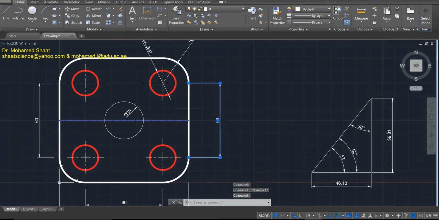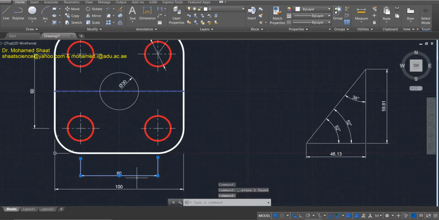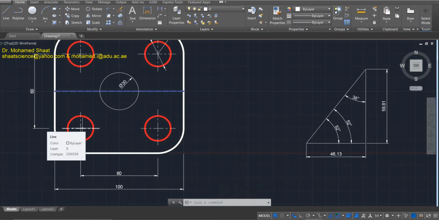Also, how about this 60? This 60 represents the distance between these 2 circles, which should be the distance between the other 2 circles, right? So this is over dimensioning. One is enough. It means that this 60, there is no need for the other 60, and only one is enough. Like, for example, this 60 is needed. Why? Because the distance between this center and this center is not necessarily the same distance between this center and this center.